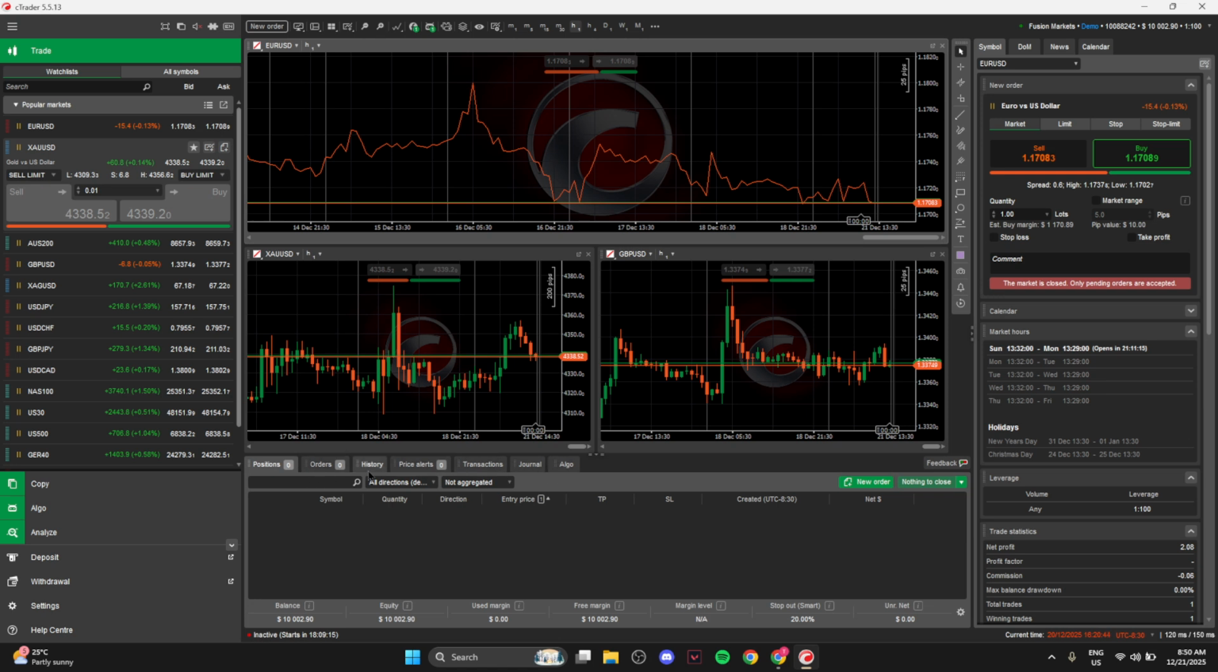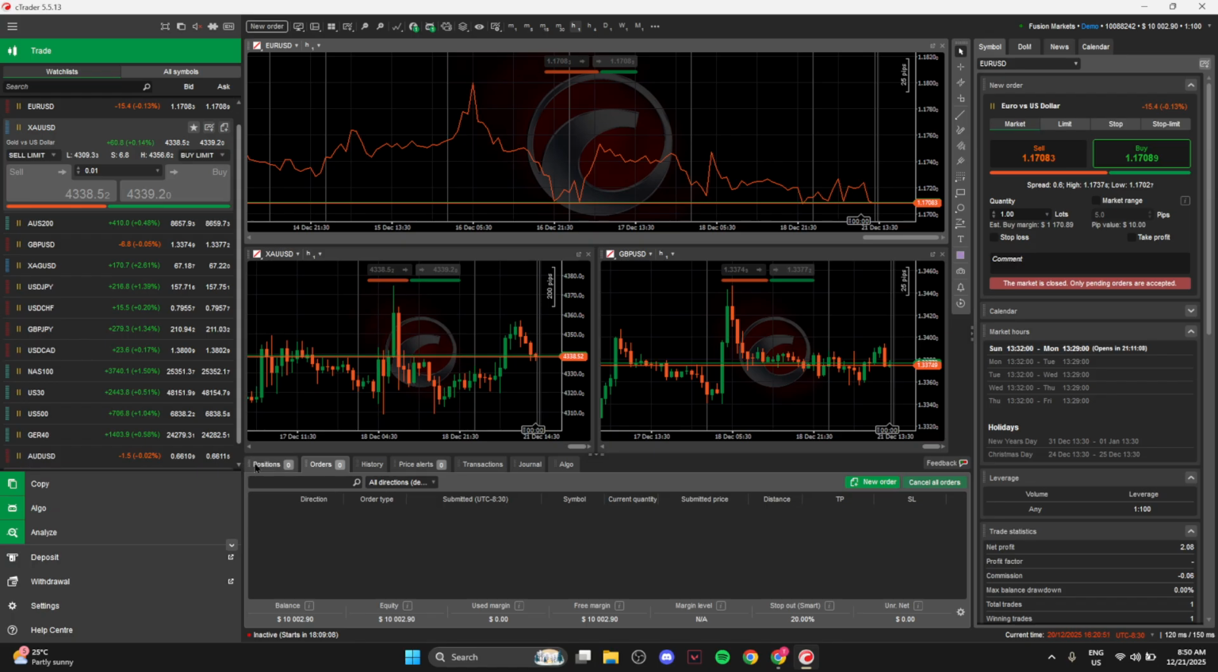From your watch list or the symbols list, double-click the instrument you want to trade to open its chart. Take a moment to review the spread, recent price action, and your preferred time frame, so you're confident about the context of your trade. Now choose your order type.